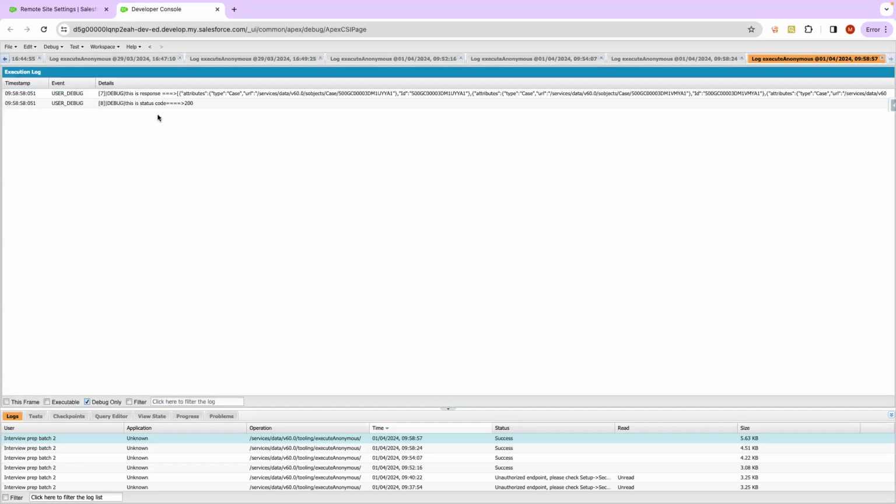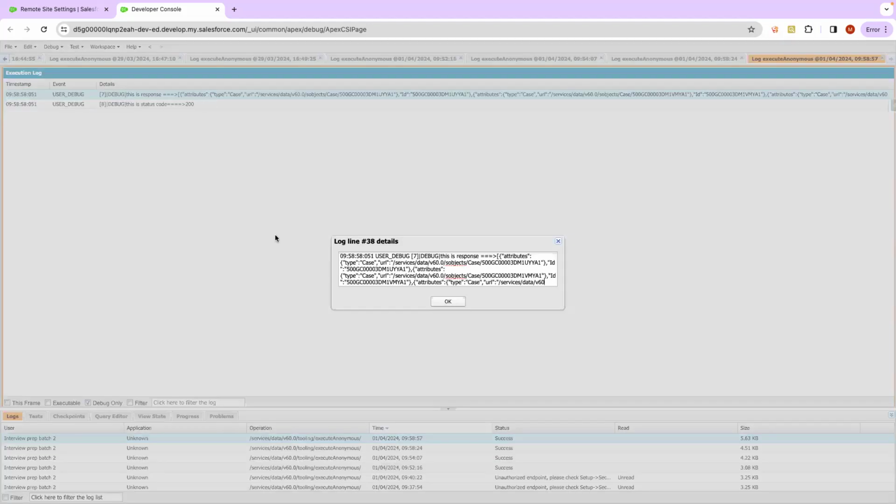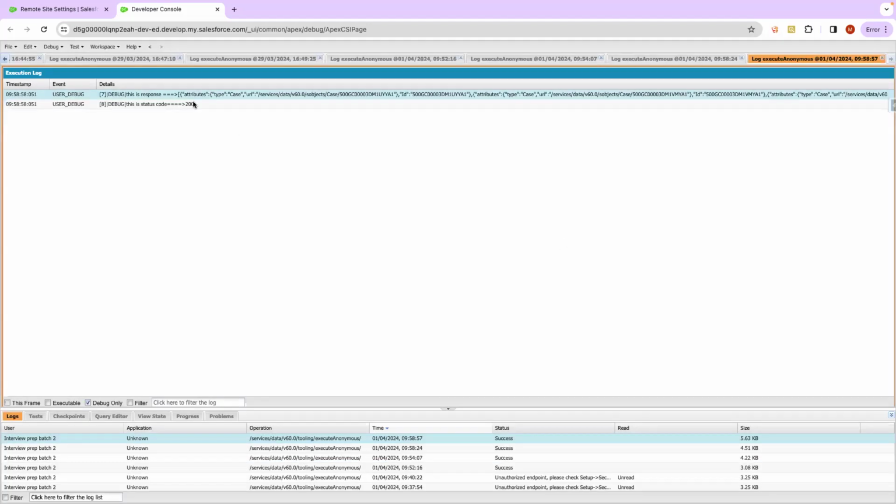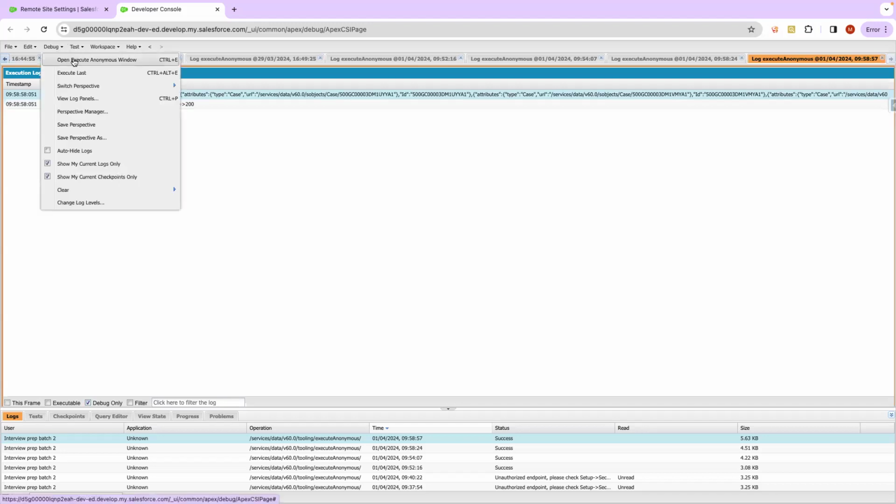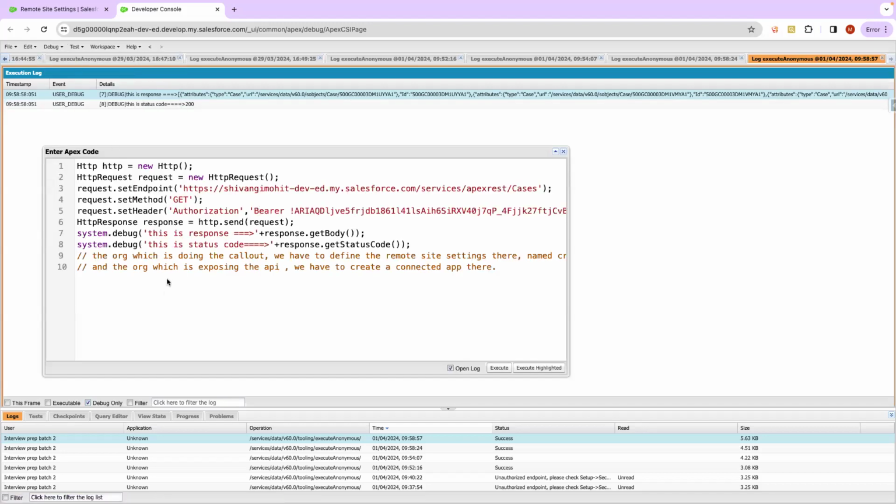Yep, you can see we have got the status code 200, which is used to specify that we have got a successful response. And then you can see you have got the case details as well. So that's how you did the callout from your interview preparation two org to the SM Shivangi org. These are the necessary things you needed. You needed to provide the session ID.